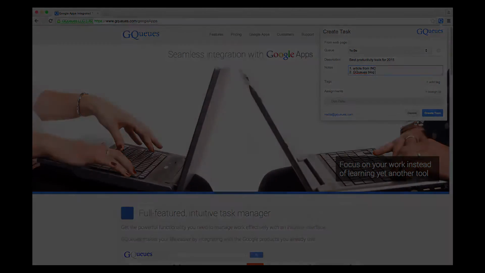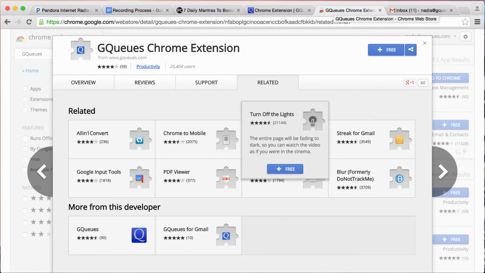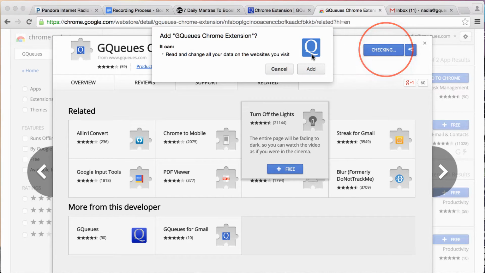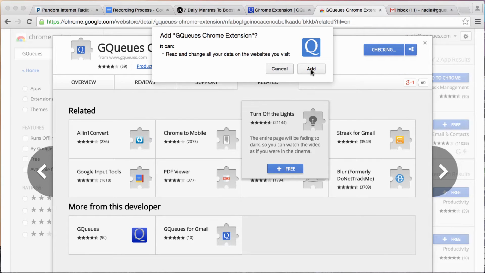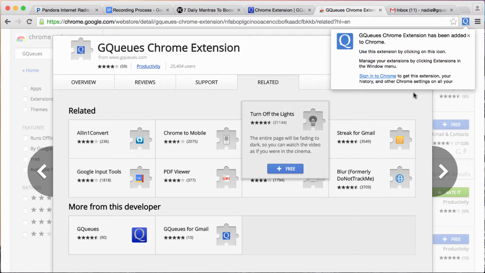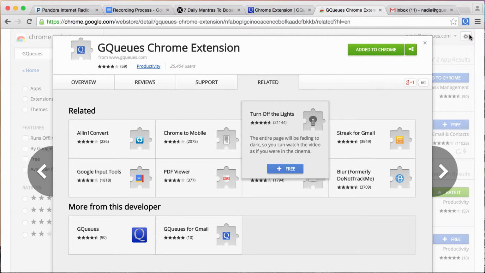The first thing you'll need to do is install the extension from the Chrome Web Store. You can do that by going to chrome.google.com and typing in GQueues Chrome extension in the search box. Then click the blue plus button and it'll be installed to your browser. When it prompts you to add GQueues, simply press Add. GQueues Chrome extension has been added to Chrome.